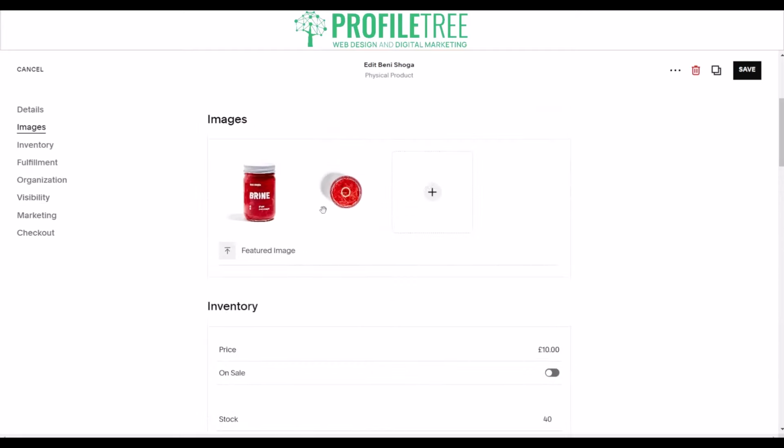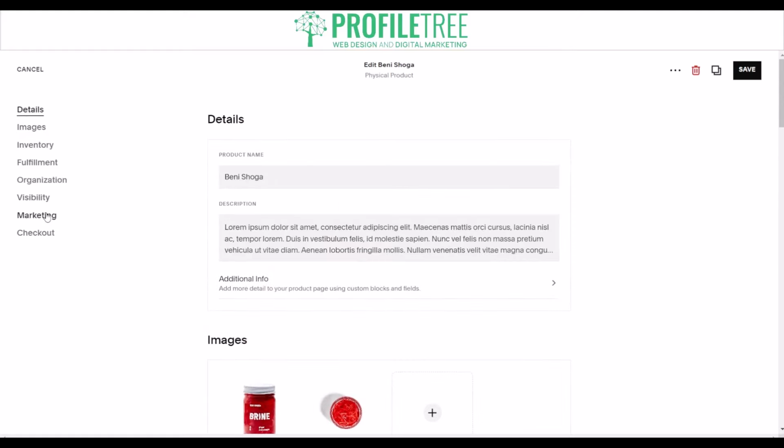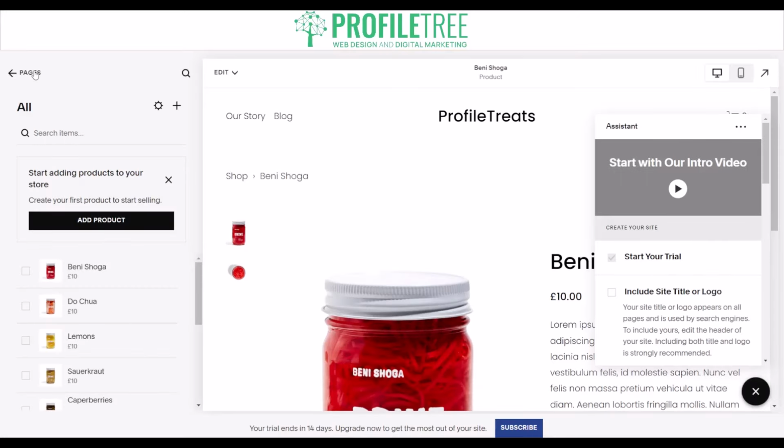Of course, we've got some images there, some details as well on it. So that's pretty much just the overlook of this specific template.